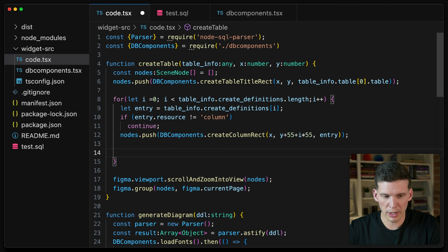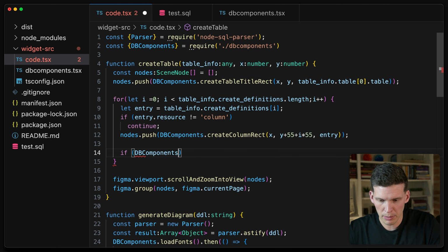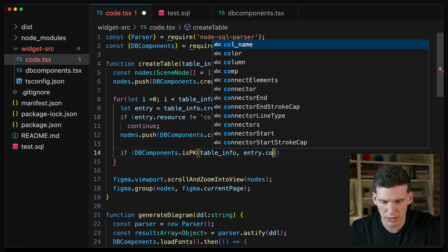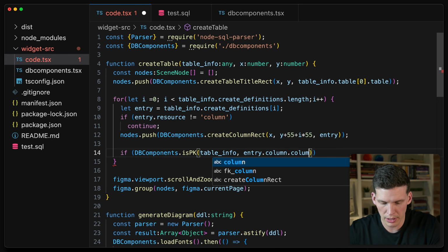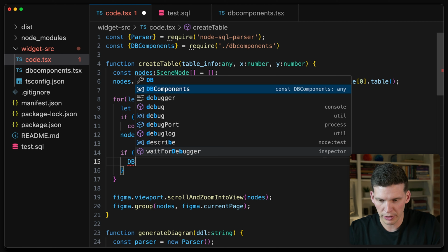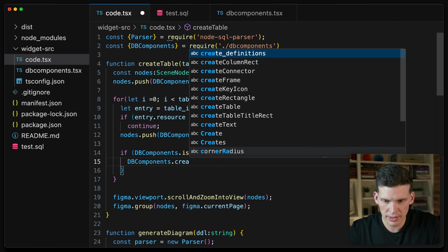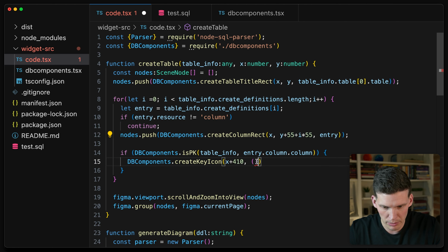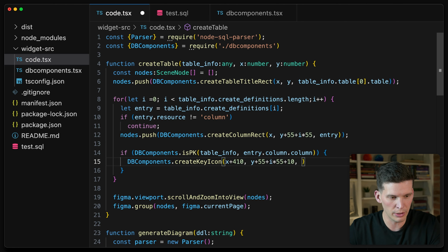For the primary key, what I want to do is say if dbComponents.isPK, and then I'm going to pass it in the table info as well as the column name, which the column name is entry.column.column. And so if that is indeed a primary key, I want to create a label for it. So I'm going to say dbComponents.createKeyIcon. And for this, I'm going to pass it some coordinates. Let's see, this is actually going to be similar to this, but then I'm just going to add 10 to it to offset it a little bit.